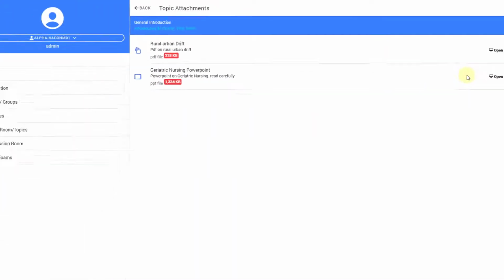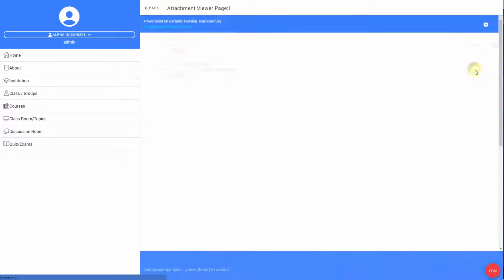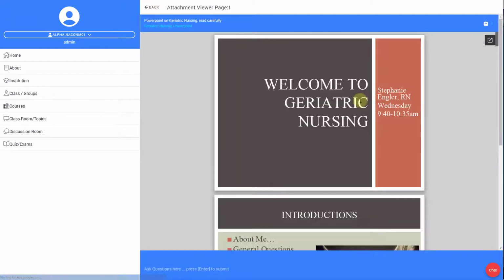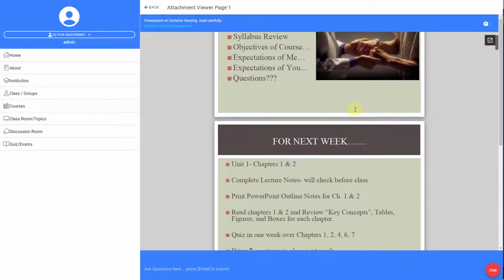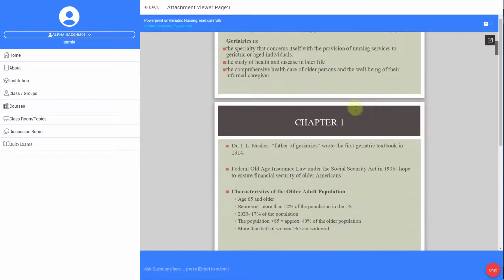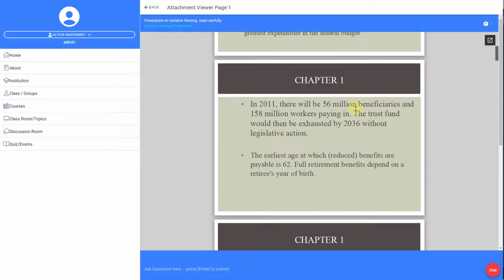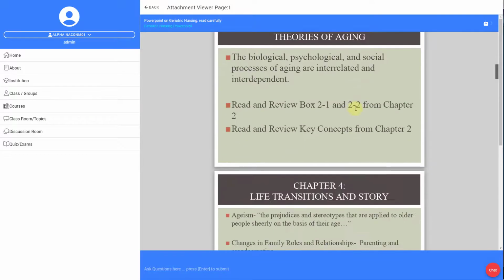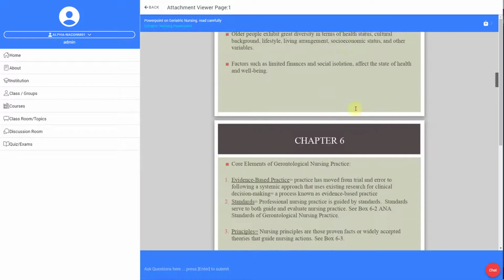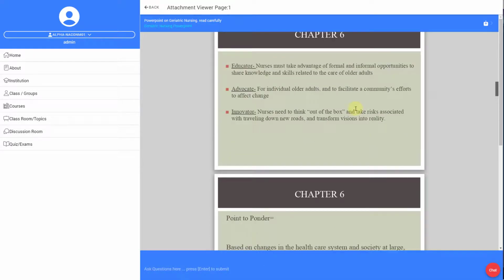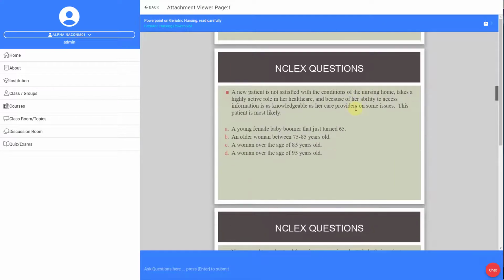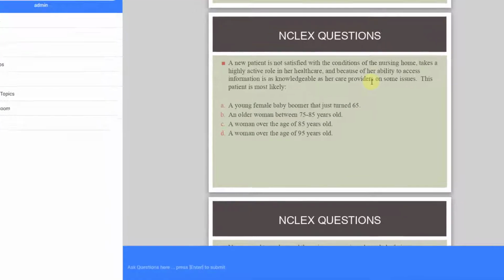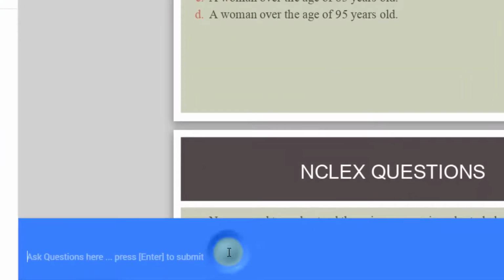So the file will show in that topic attachment. You can click on open to also preview or view the file, just as it will show to the students. So you can go through the entire PowerPoint without actually installing any other Word or Office material on your machine. It means that the student can access it on any device, on their phone, any device at all. They can access the material that you upload.